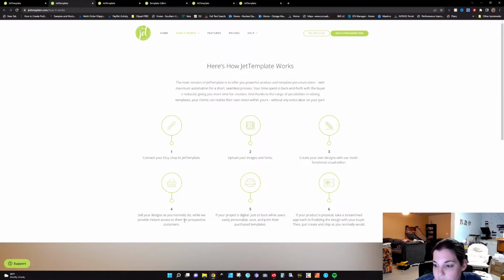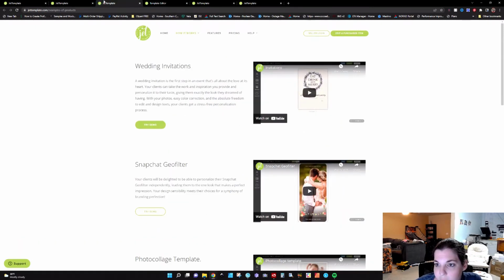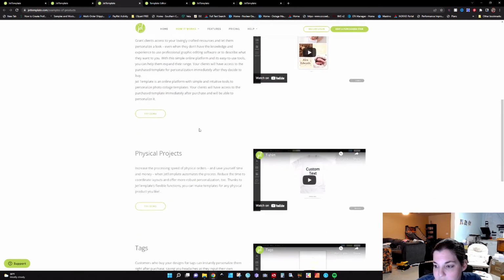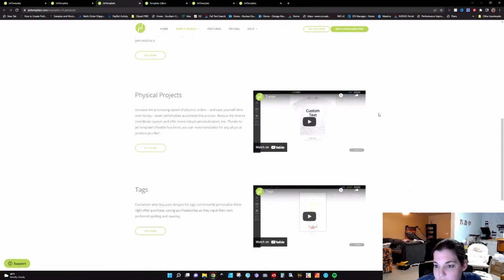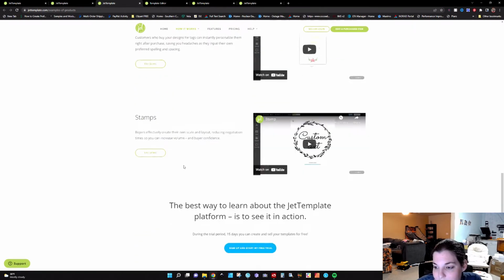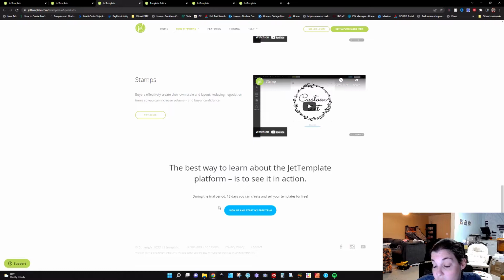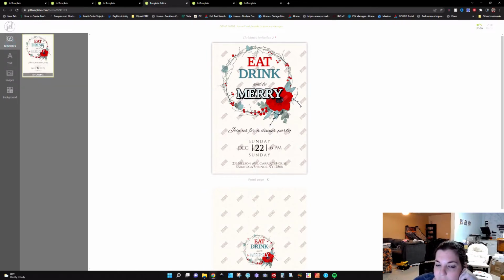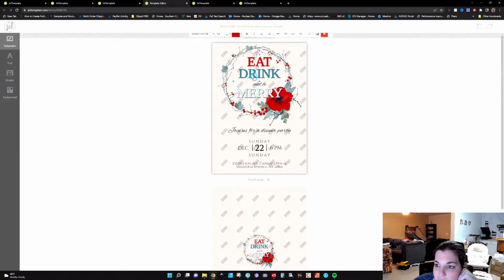So here's how it works. We just went through that. If you look here, here are some examples of what you can do, like a wedding invitation, the geo filter, the photo collage template, and physical products. So this helps if you're doing any print on demand, okay? Tags, stamps, and really they are just strongly encouraging you to sign up and start a free trial. So you can see here for their demo what kind of things they have. If you click on templates, this is the template that they currently have.